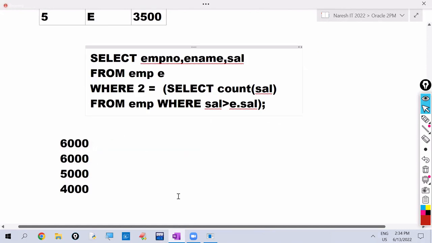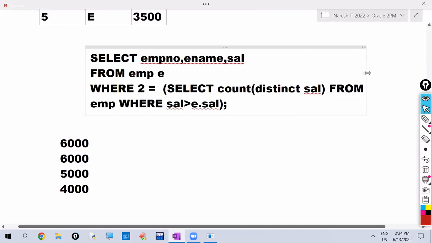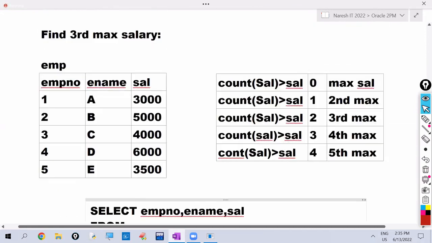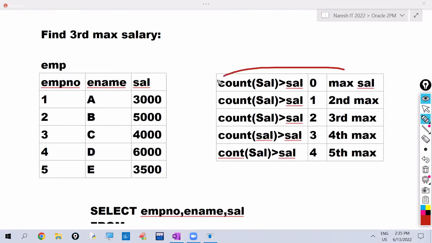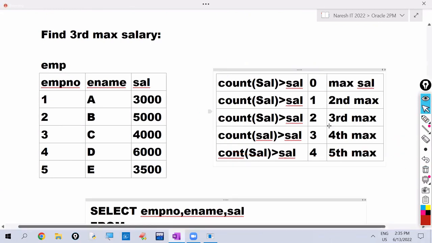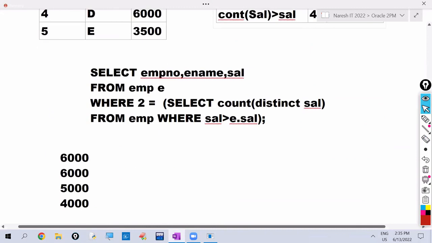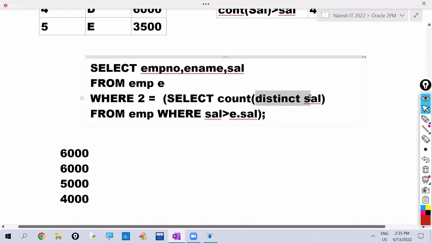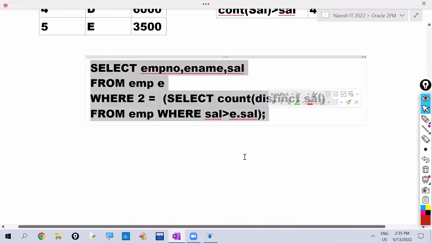So to avoid the duplicate salaries, what have we tried here? Distinct salaries we are counting. Otherwise, we will get wrong output. If salary is duplicated, according to our concept, this will not work. So that's why we need to count distinct salaries. To count distinct salaries, we are writing distinct salary. So that's it. This is the query for finding the third maximum salary.